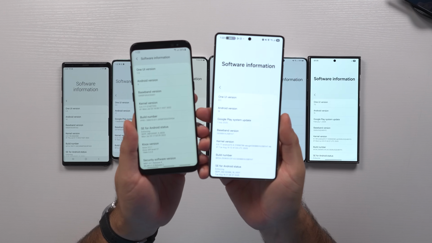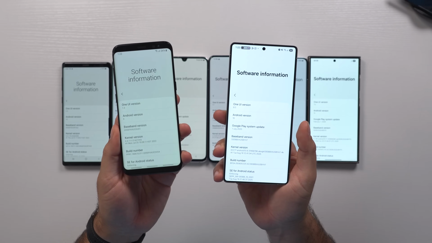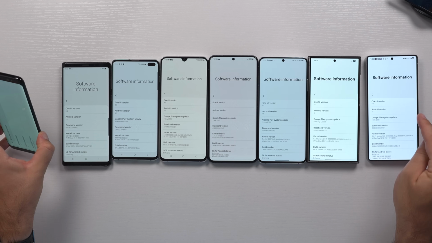I compared these two bits of software against each other to show you how far we've come from when One UI started to where it is now. But how did we get to that place? How did we go from One UI 1 through to One UI 8?